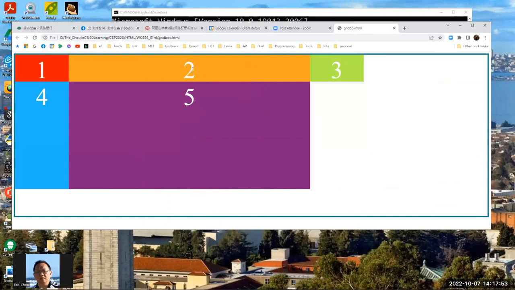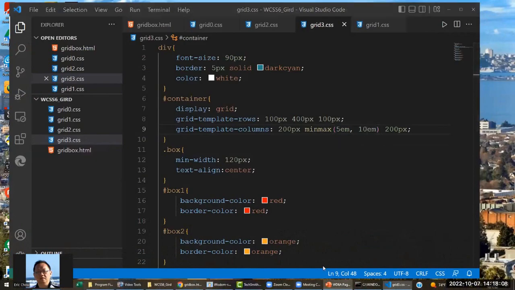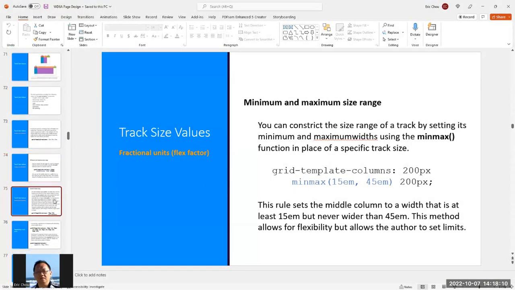It goes by the width of the number. Right now the font is huge. So the minimum is like this, and then the maximum is up to here. Now it starts to stretch the border. So this one is the min max setting. That's okay. We finish that one.